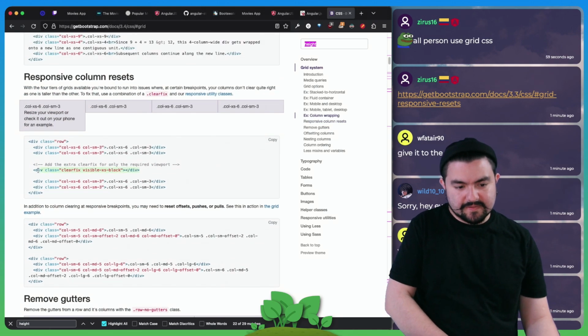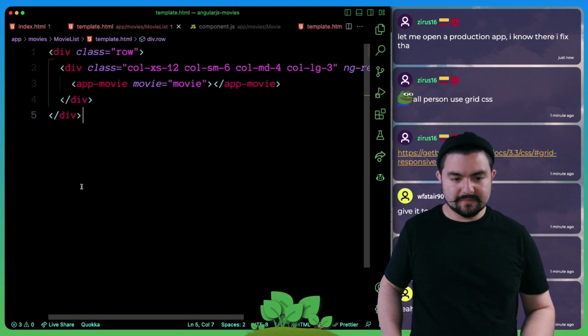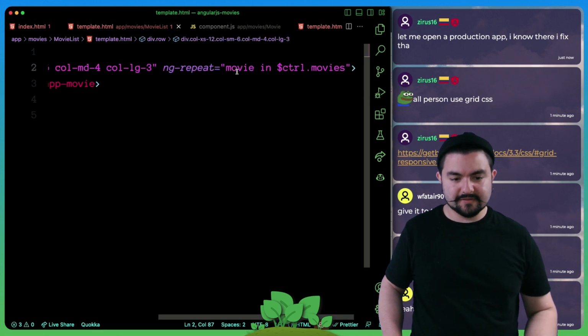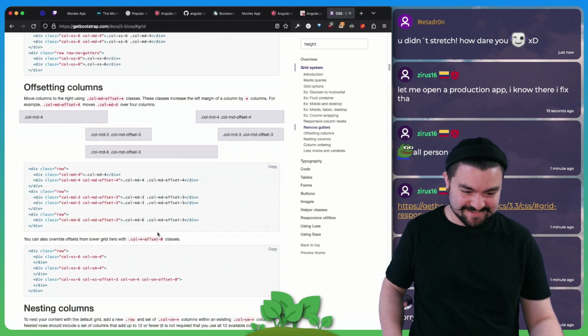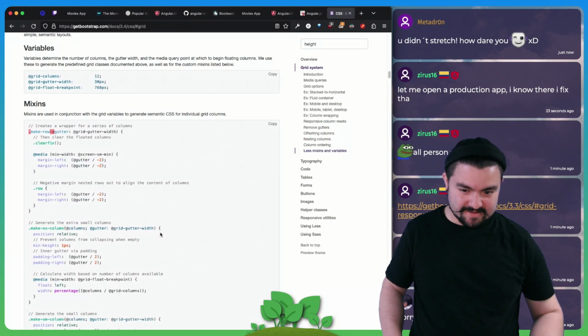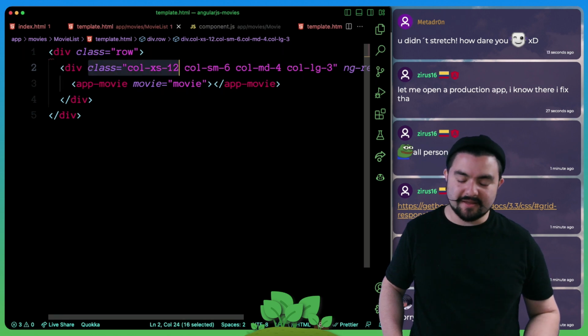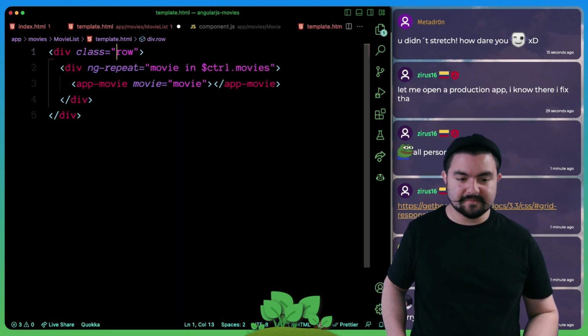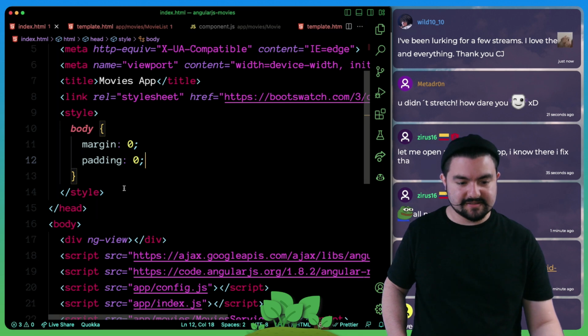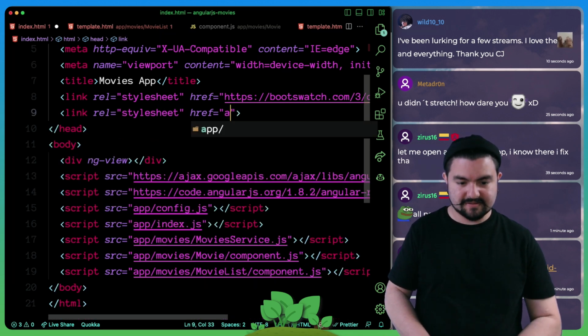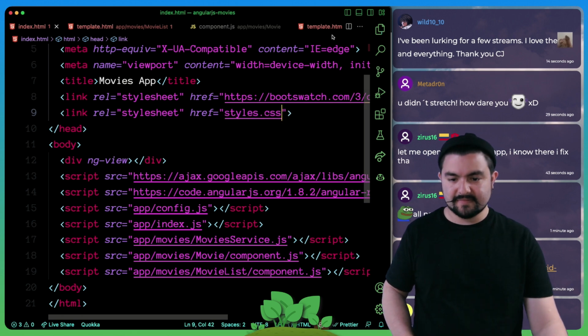Did I not stretch? I'm trying to just fix this. I'm getting locked in. All right, I'm just not going to use Bootstrap. Or not going to use the Bootstrap grid is what we'll do. We will add some separate CSS. That's all I'm going to do.